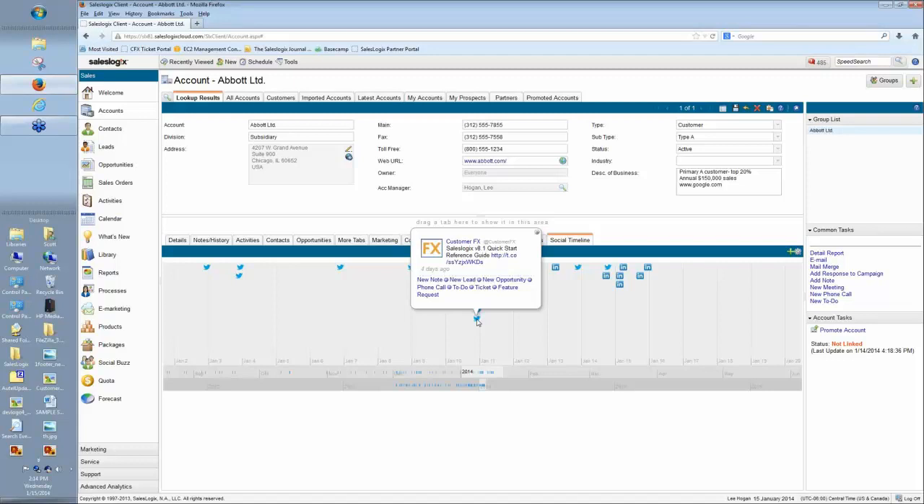And just like I showed you earlier, right from here, you can create a new note, create a new lead from this, an opportunity, phone call, to-do, ticket, and a feature request actually creates a defect. Saleslogix uses the defect form not only to report bugs, but a lot of companies use it to track feature requests in their products and services too. But that's what feature requests would do, is create a new defect to be tracked against Abbott Limited.